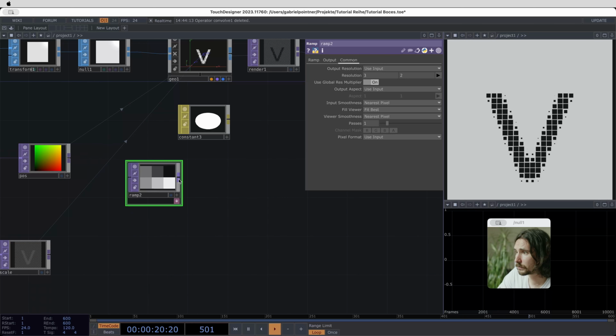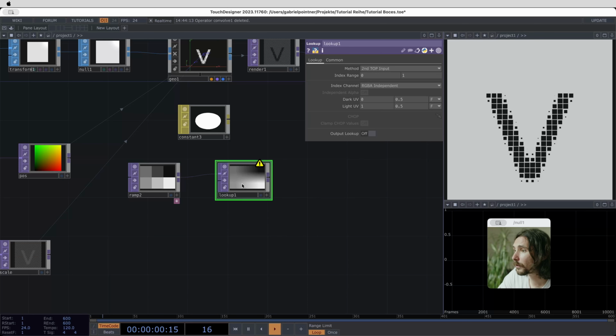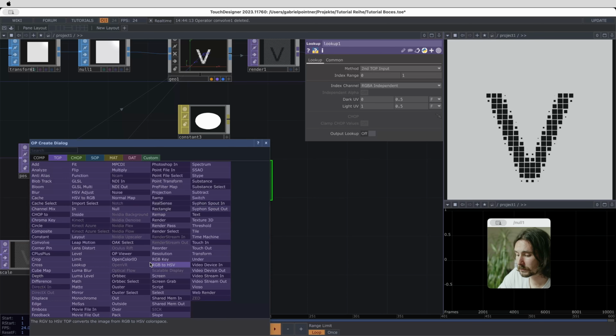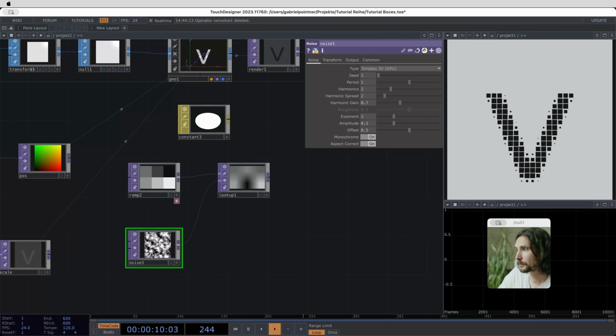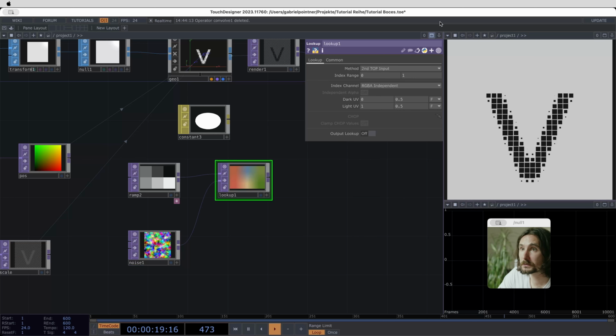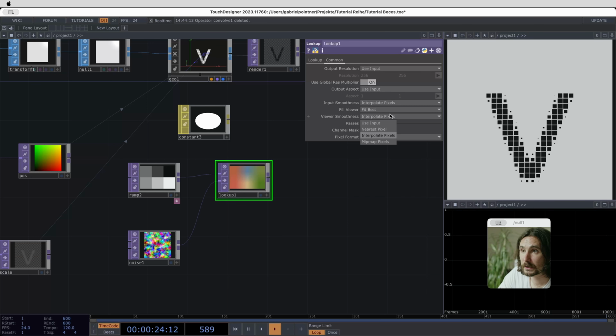Next up, we will create a lookup, and just any noise will do. Not any noise, I'm sorry, just noise without monochrome. And some somewhat acceptable colors, once again nearest pixel. Yeah, I mean, they're okay.